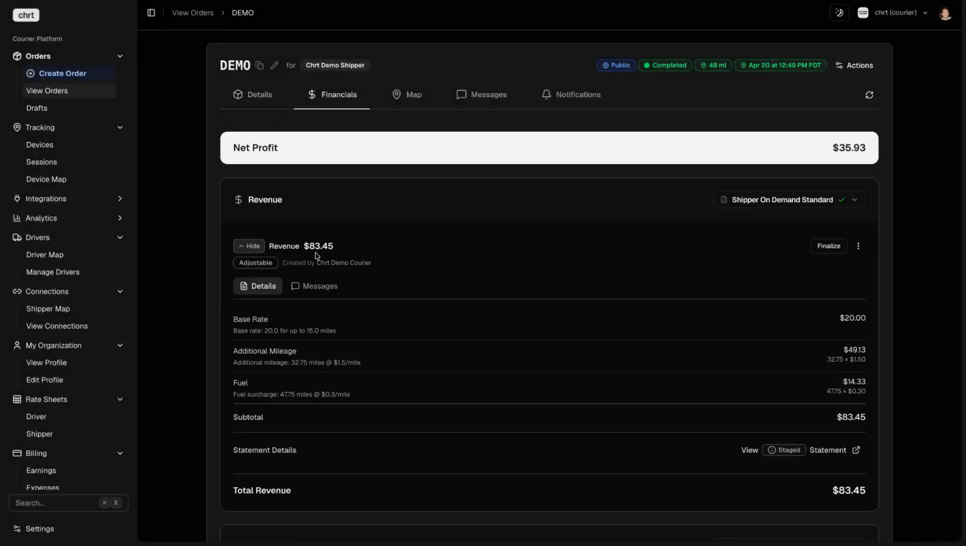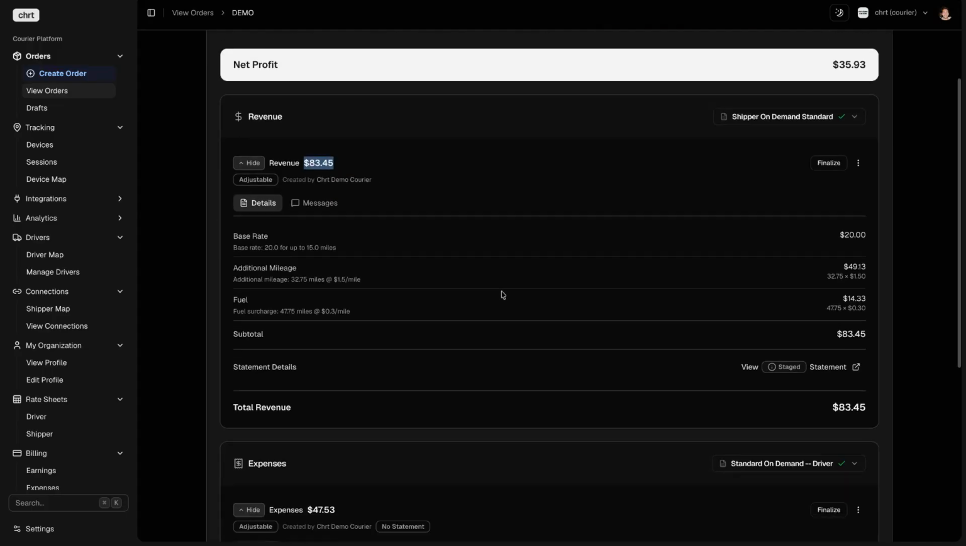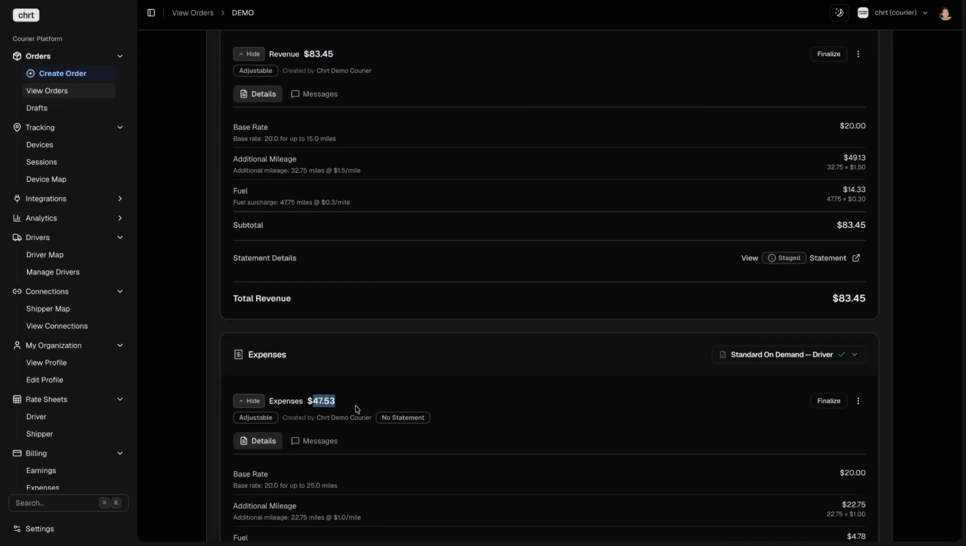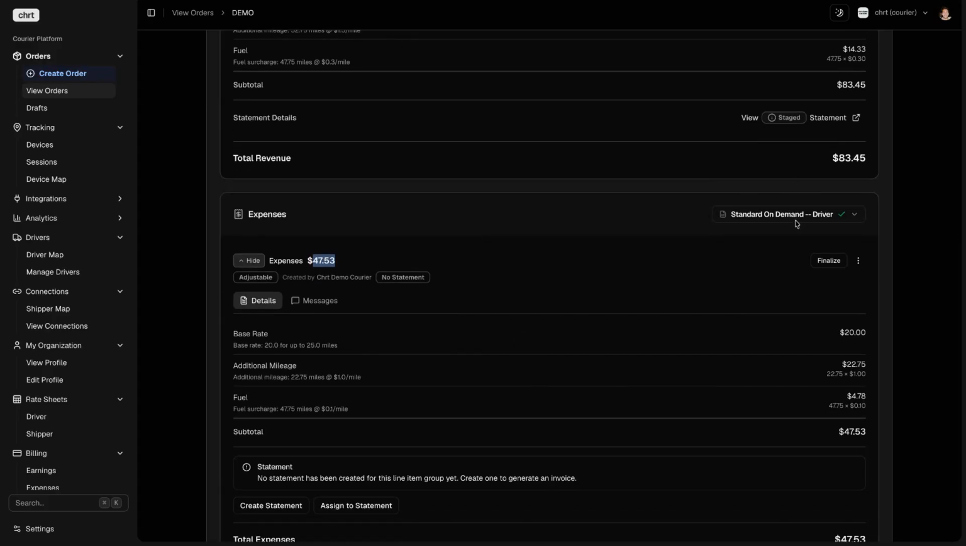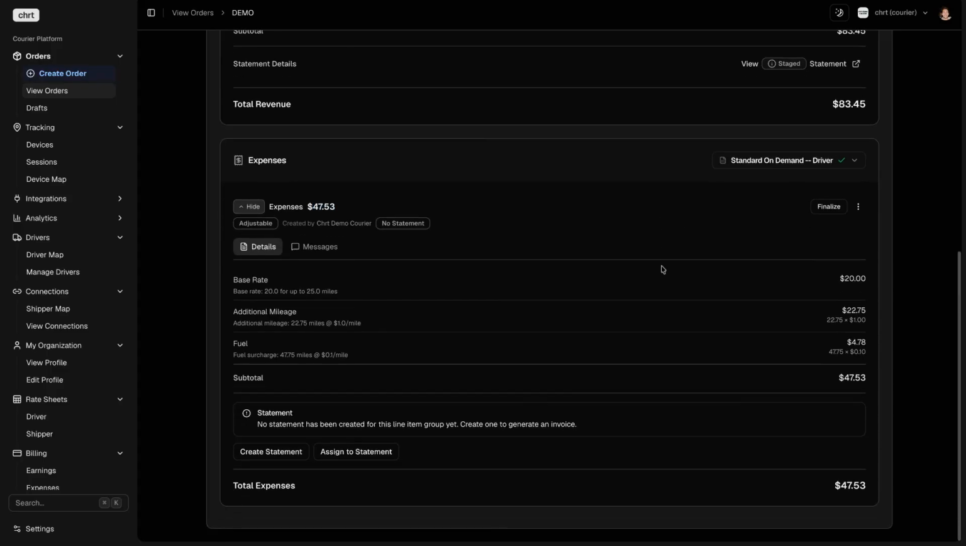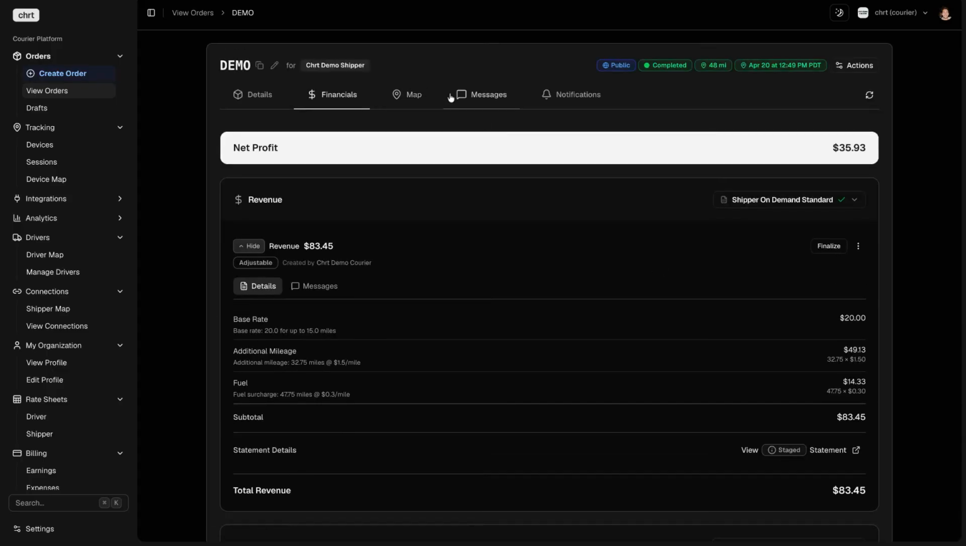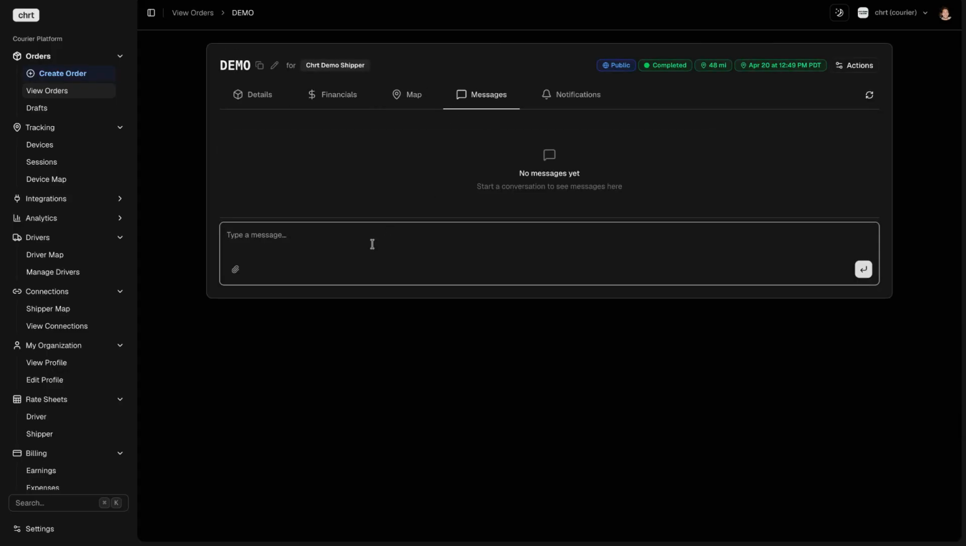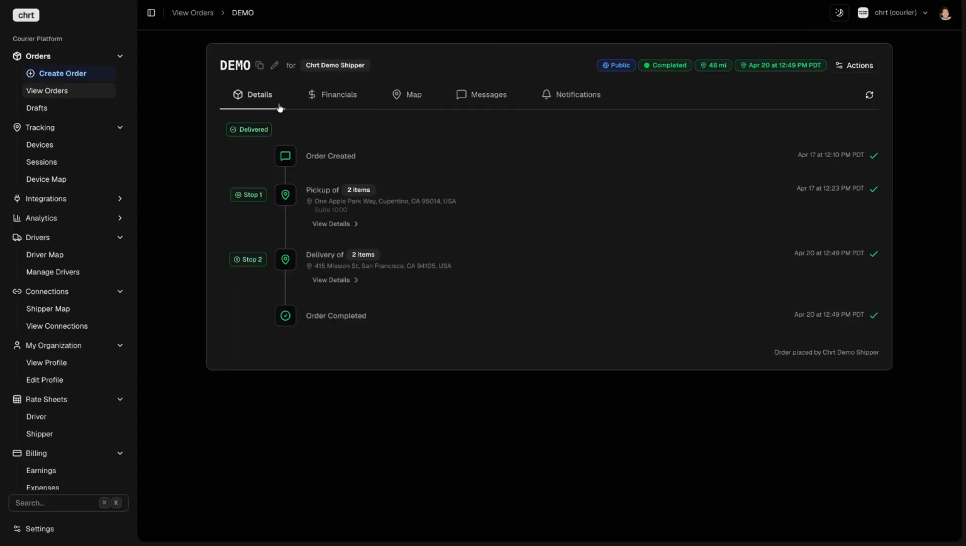We can also see the financials for this order. So we had revenue of $83 as the courier company. We had expenses of $47. This is what was paid to the driver. This was paid using our standard on-demand rate sheet, but we could swap that if we need to. And so we also have in-app messages. We didn't have to get any from the driver, but this is where we would have gotten those.